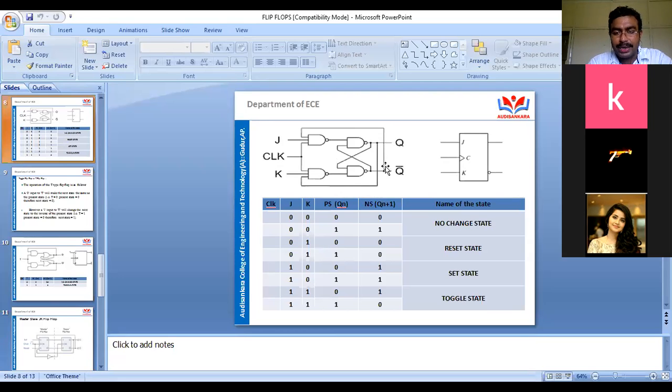So feedback connections are taken into the input, Q bar to the J and Q to the K. That feedback will eliminate that indeterminate state. This indeterminate state can be eliminated by taking feedback connections. Guys, this kind of connection you cannot see in SR flip-flop or D flip-flop. This can only be seen in JK flip-flop. That feedback connection is the extra element we are getting in JK flip-flop. From Q bar, I am taking one connection to this part and from Q to this part. That is the only change you can see.